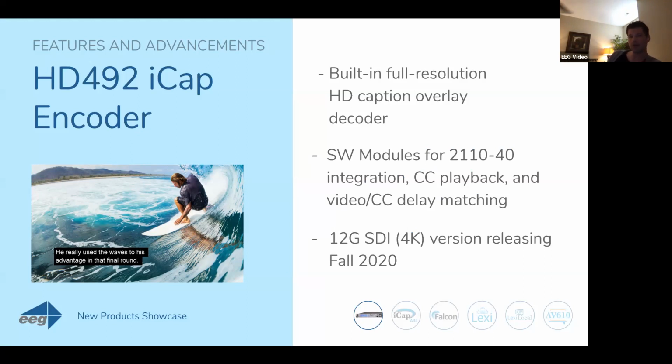And the big news, the big product update for the 492, is the 4K version that we'll be releasing this fall that will be compatible with 12G SDI, 4K video. It also has a 2110-40 module, which is pretty big news in that it's future-proofed for IP video workflows. So you can actually inject ancillary data into a parallel 2110 workflow, which can be useful if you're building out a workflow in SDI, but you want to be future-proofed for that eventual move to 2110.